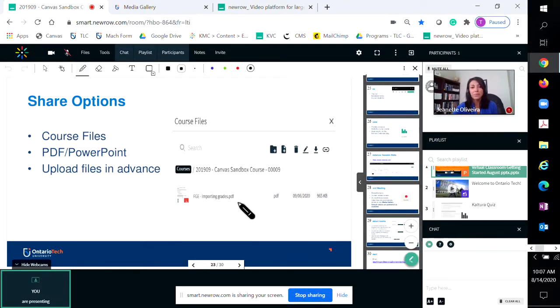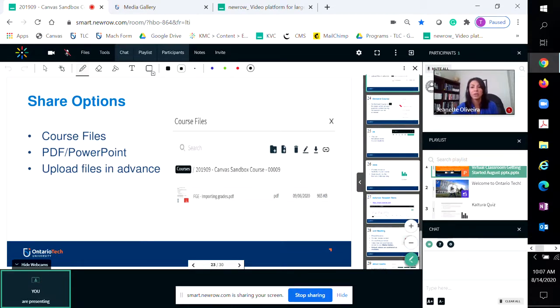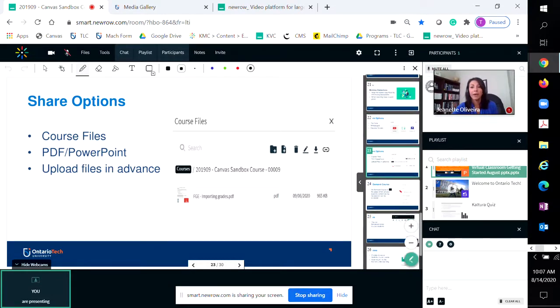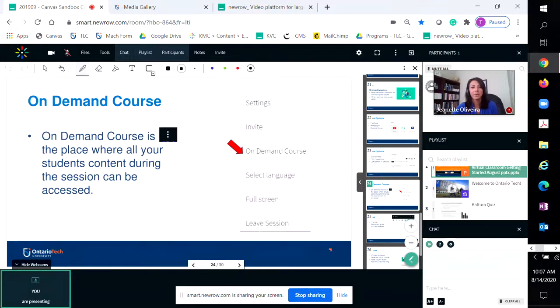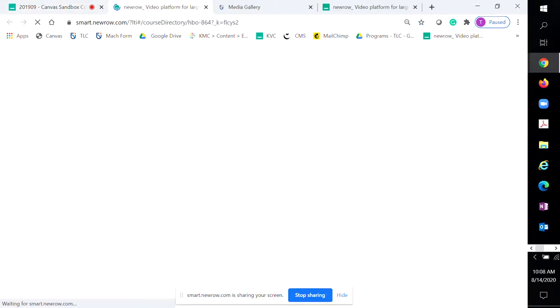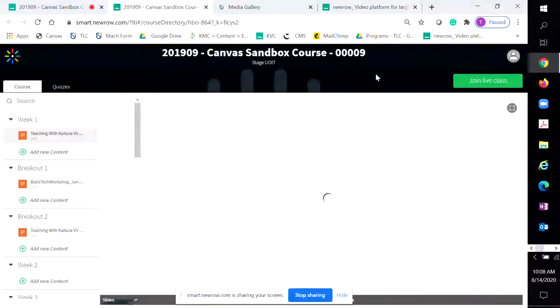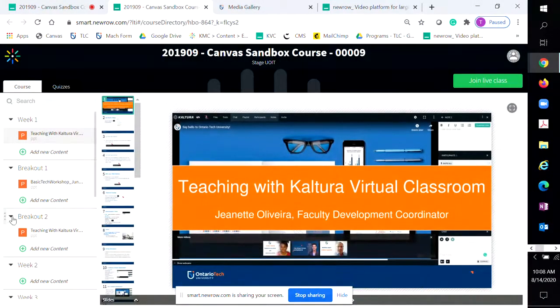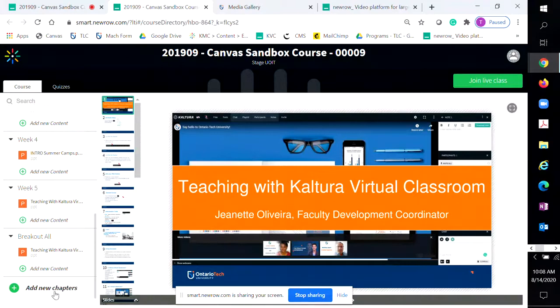Okay, so we're getting to the slides application. We've covered the share. What I'm going to walk you through now is the on-demand course. Okay, so to access your on-demand course, you're going to click on the three buttons here. Click on On-Demand. And essentially what this is going to do is give you that capability if you want to add files or folders. You can add a folder if you want to be organized, if you're doing it like lecture 1, lecture 2, or anything like that.